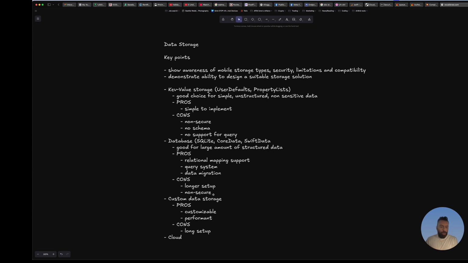Also, another solution could be to implement our custom data storage. Pros, of course, it is highly customizable. It should be really performant, because if you design it on your needs, it will be very performant.